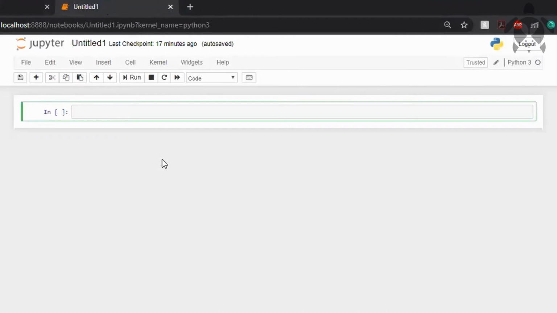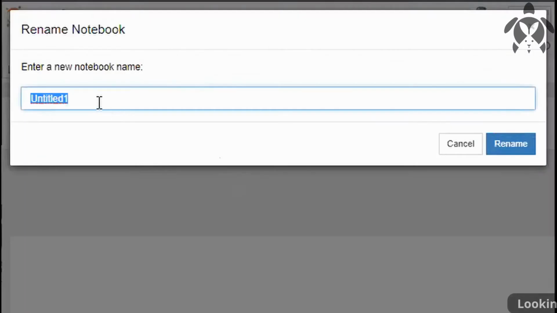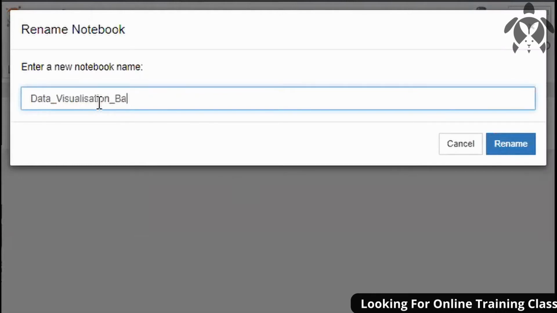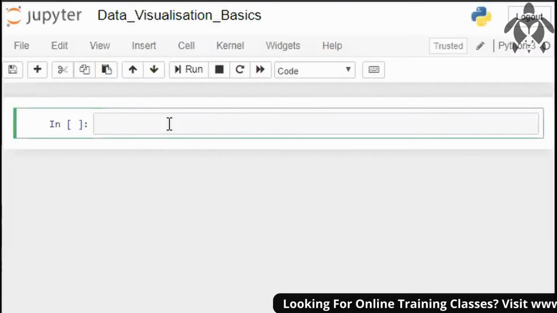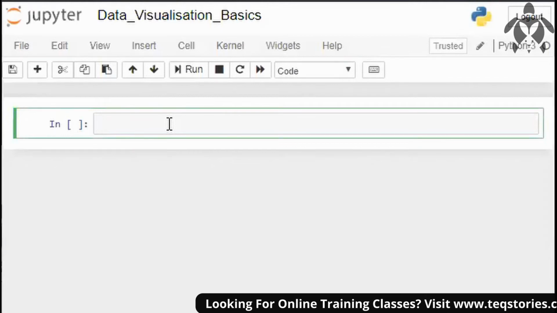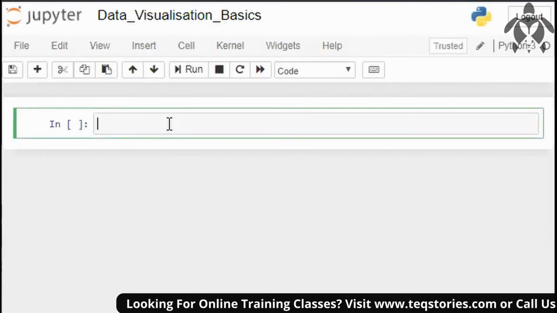Let me give you a little introduction on how to import data in Python. Here I'll name it data visualization. Okay? Data visualization. I'll tell you a simple step, and if this doesn't work, I'll tell you one more method.